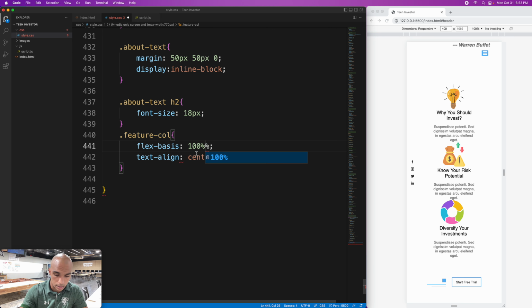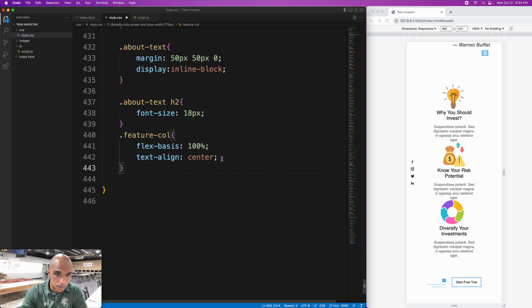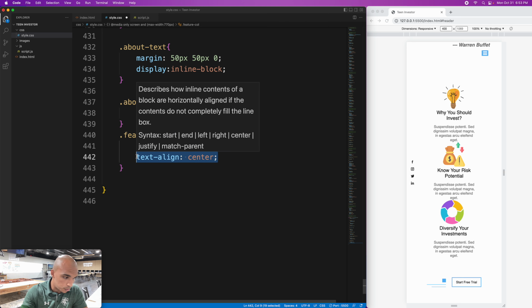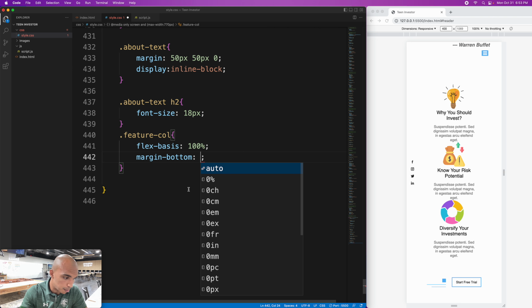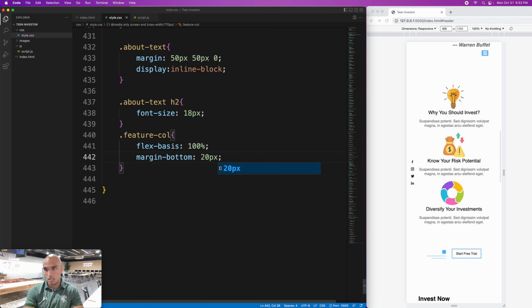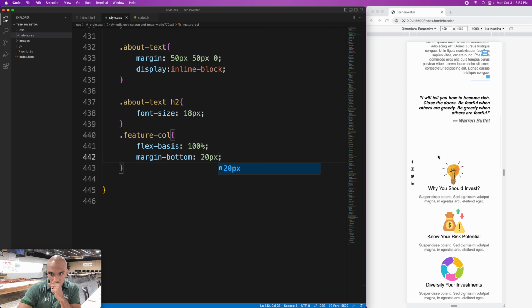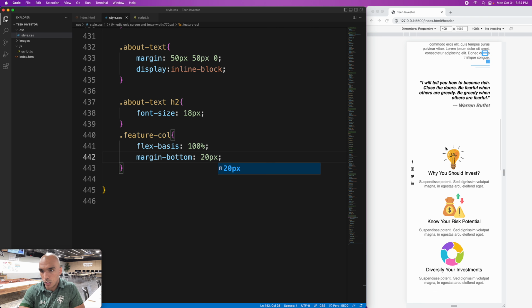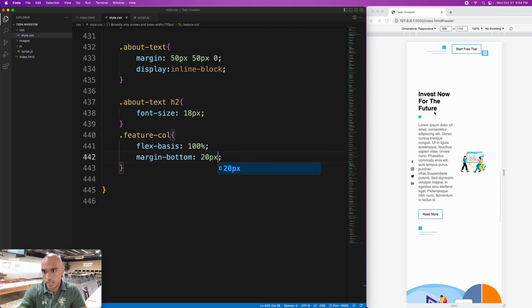100%. Yikes. 100%. And we'll change this to margin bottom. So we got some space in the bottom. 220 px. There you go. It's a little better. See? Do you see this? Okay. Boom, boom, boom. Nice.